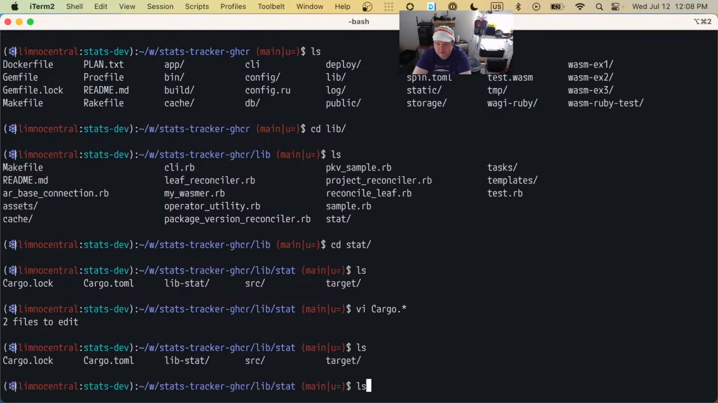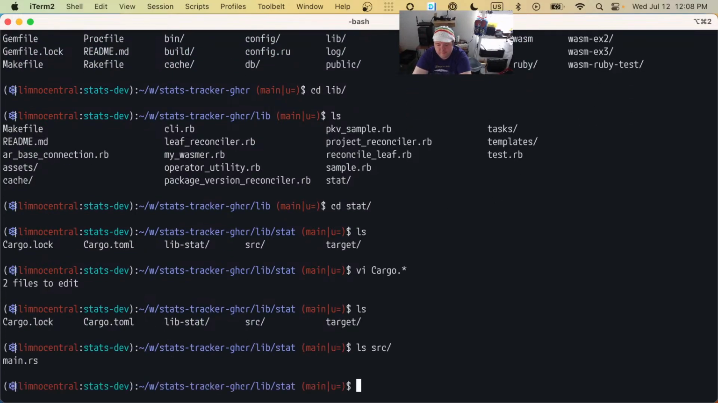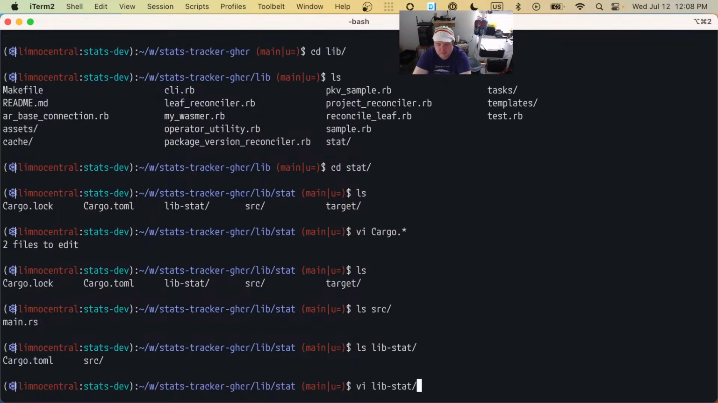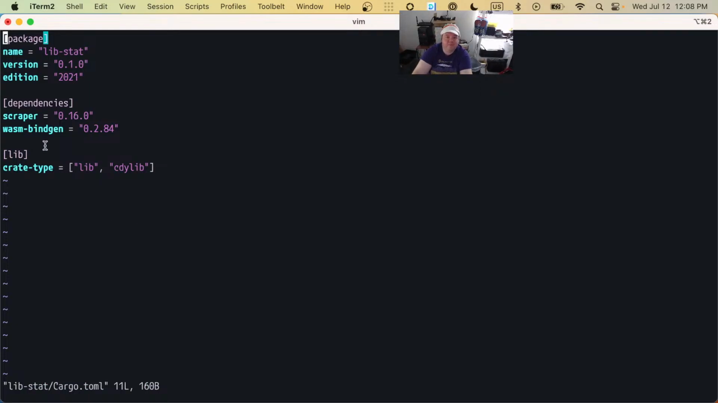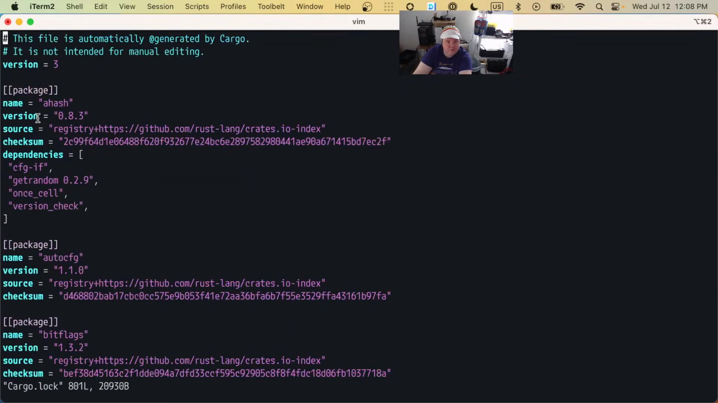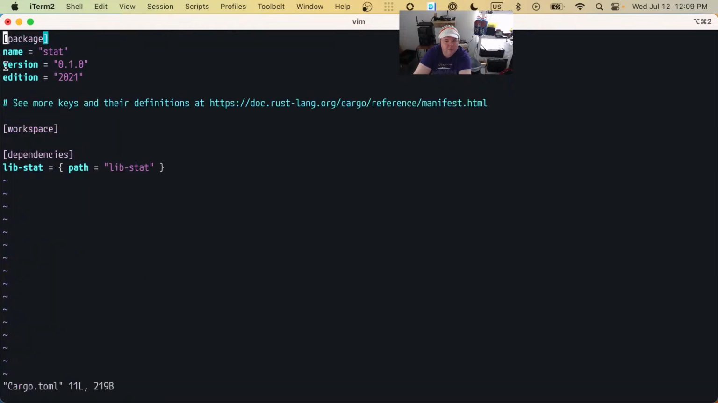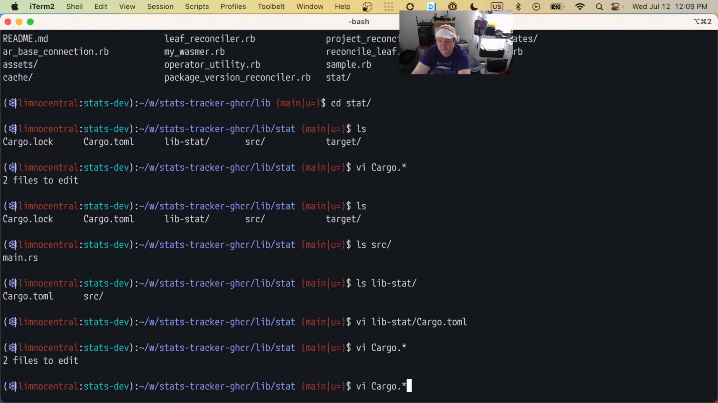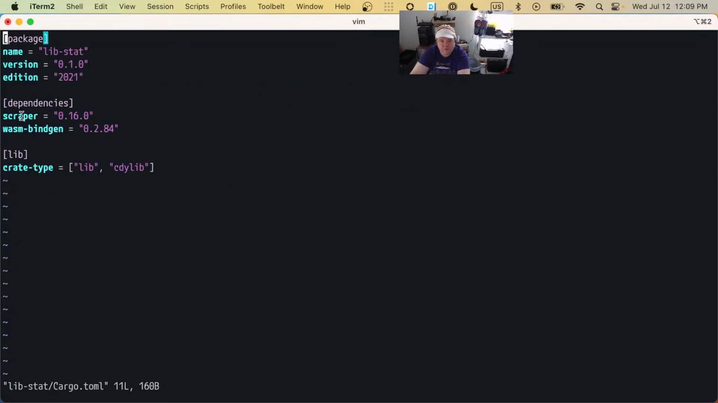So there's source, main.rs, and there's libstat, which does have some dependencies. WASM bindgen, scraper. Did we see dependencies in the other one? Let me see here. I'm not sure I really read that correctly. Dependencies. Libstat. No, that was our only dependency, is libstat. Okay, so scraper and WASM bindgen. We didn't actually wind up using WASM bindgen. I couldn't figure out how to get it to work.